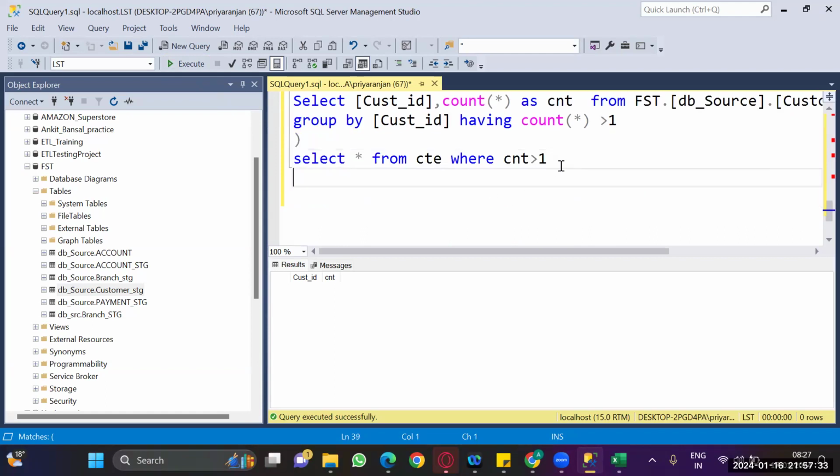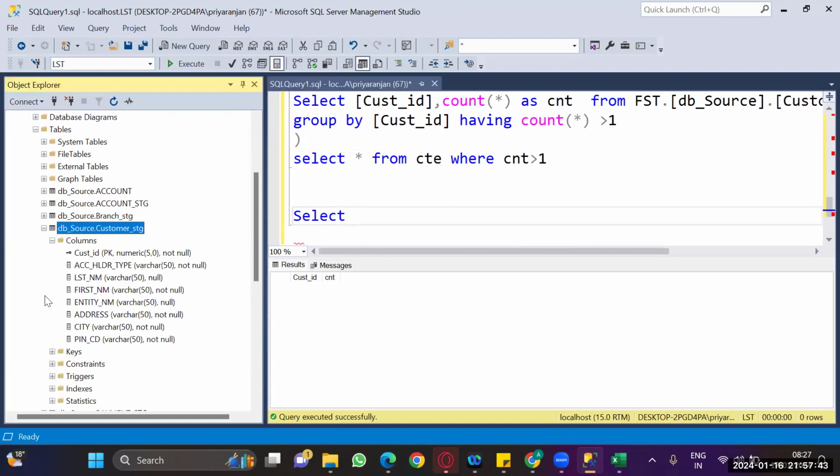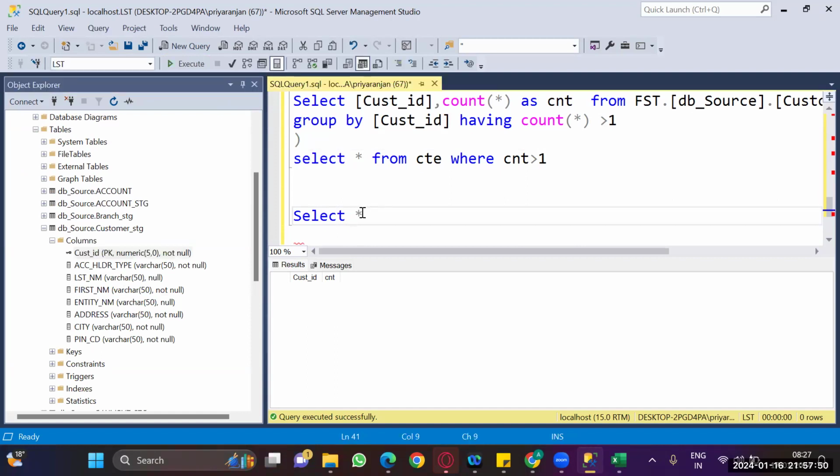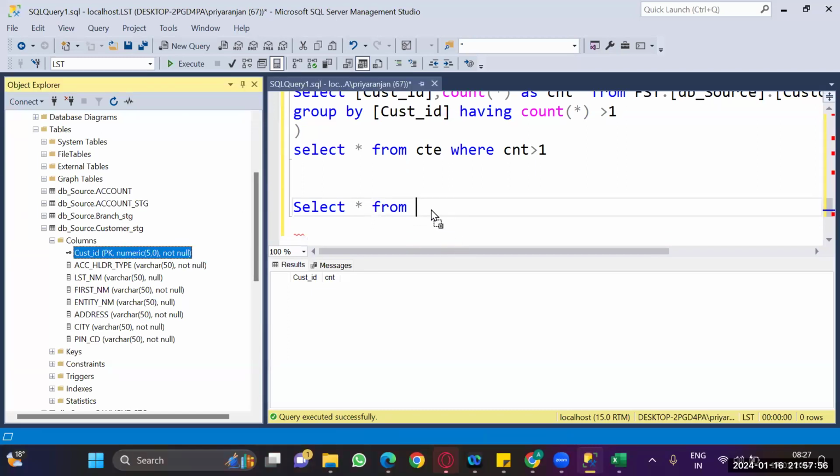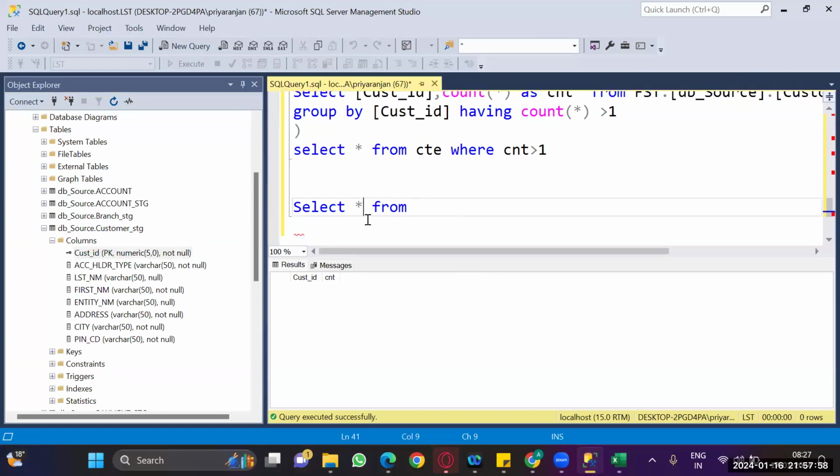Okay, let's use row number functions. Here delete is not working because I'm using subqueries. So let's use row number functions and get it. The row number functions I need to use based on the customer IDs. Okay, select star from this particular table, select star, comma, row number.